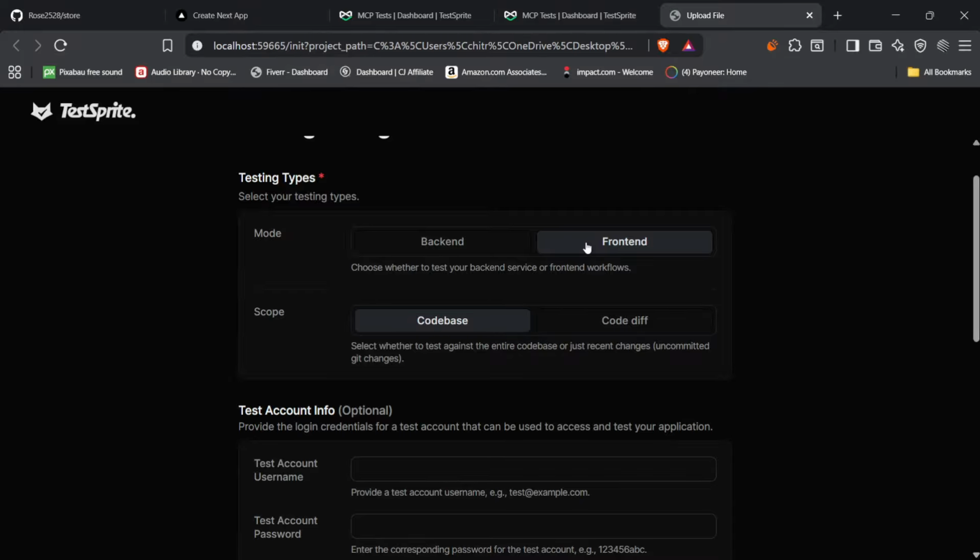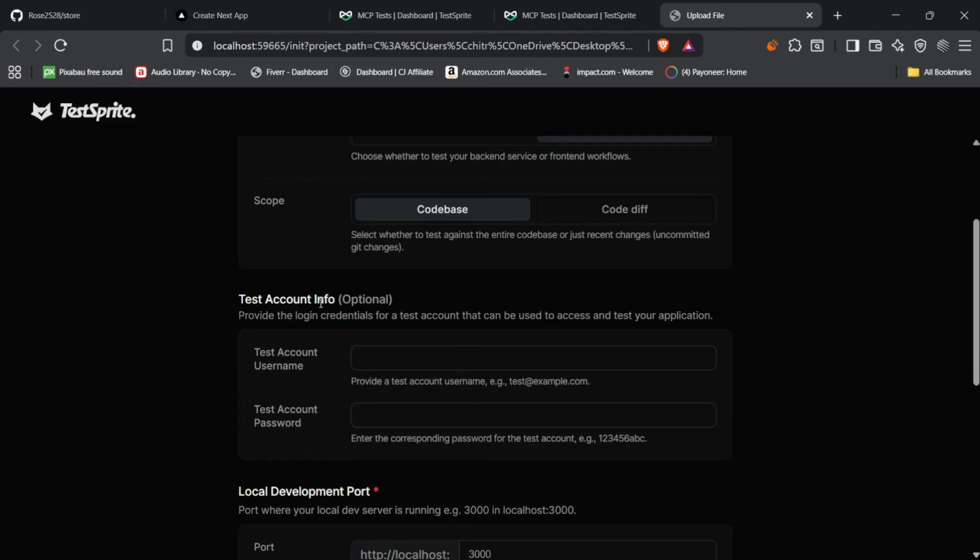So just choose the front end. So here's a code base and a code difference. Code base is for the whole project, and code difference is for the particular code you want to look after. Okay, so I'll be choosing a code base, and as you can see over here, we also have user authentication as well.